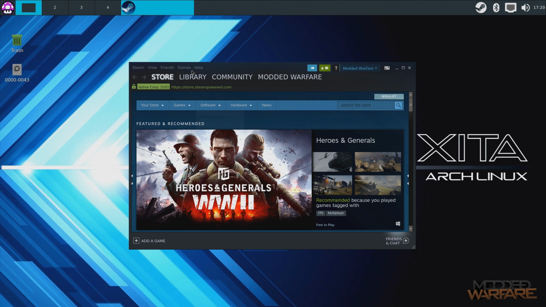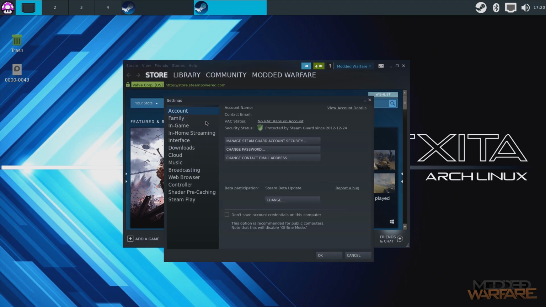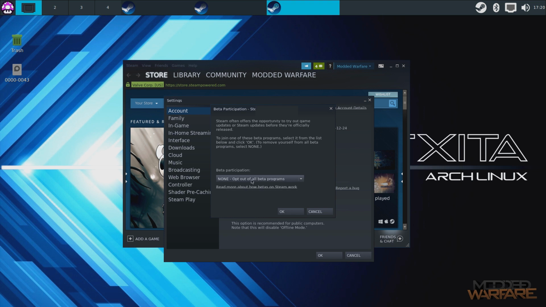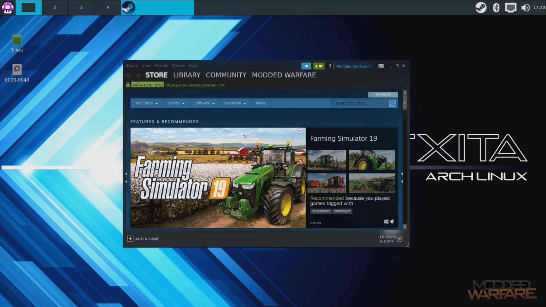So if you want to go ahead and enable it, you basically have to go up to Steam and go to Settings, and then you head down to Account, Beta Participation, select Change. It will be on None by default. You want to change it to Steam Beta Update and click OK. Then click OK here. Once you do that, it will ask you to restart Steam. It will do an update.